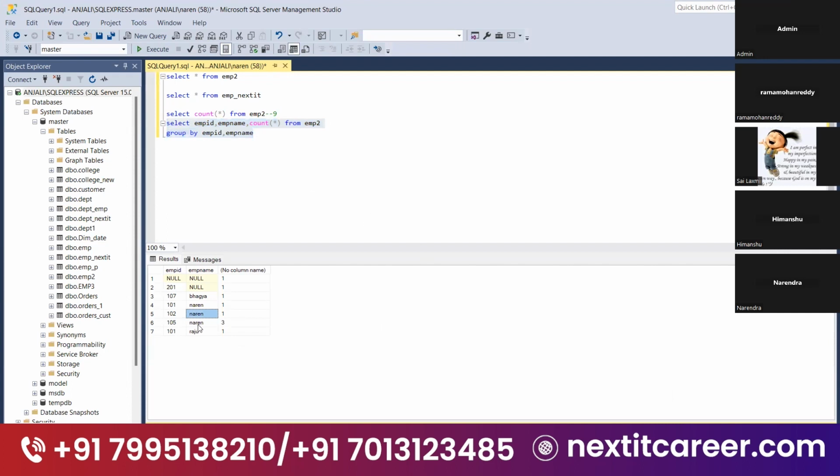Got it? So here the name of the employee is the same, so that is why it is showing you 3. But if you see 101 and 101, the name of the employee is Naren here and Raju there. So first it is going to be split into the 101, right? In the 101, we again have a split with the EMP name, because it is a group by name, right?